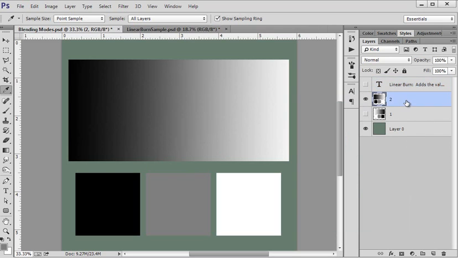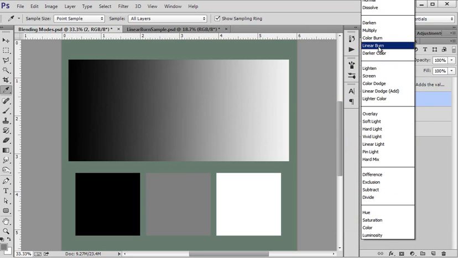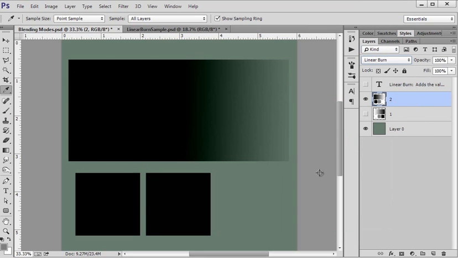So let's go ahead and take a peek at what linear burn does. And there we have it. This is the 1 and this is the 0. You can see they're almost alike. Almost all of the colors on 2/3 will turn darker. And then from there, there's this gradual slide to where it makes no change at all. But you can see it really makes almost everything a little bit darker.